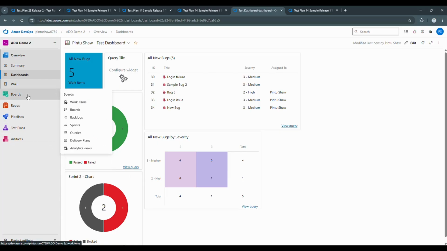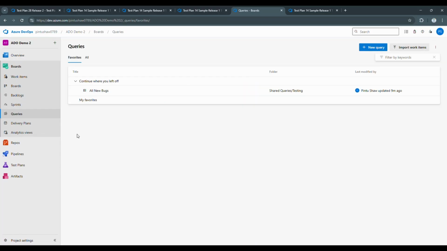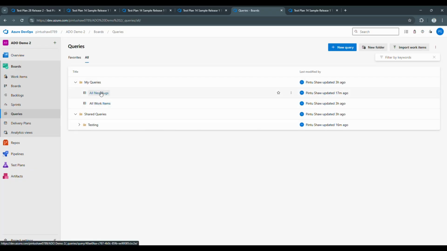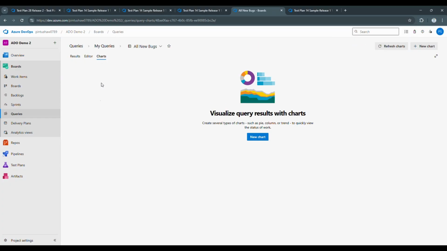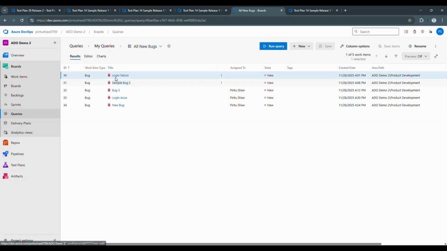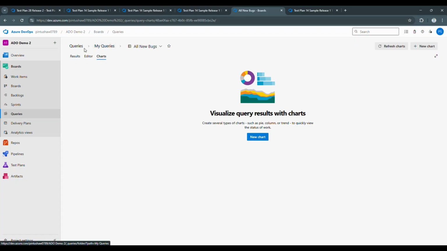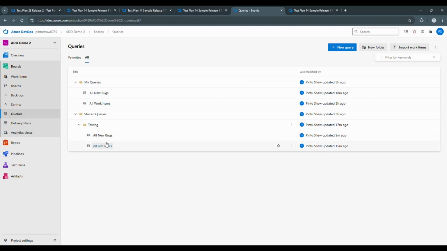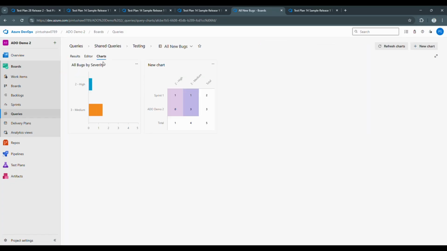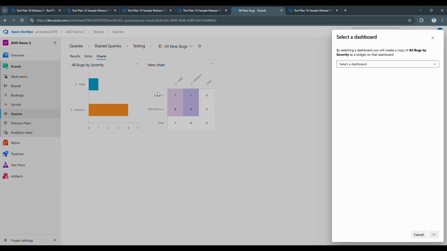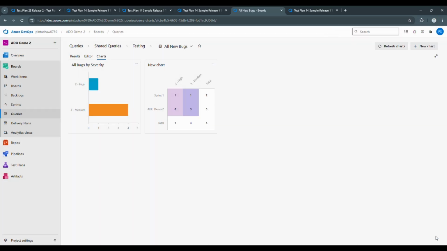Similarly, if I go to queries and here in the all shared queries, I have all new bugs, all work items. In the shared query, all new bugs, I had created charts like this, all bugs by severity. So what I will do is click on this three dot and click on add to dashboard. Again, it will ask me to select which dashboard I want to add to. I will select this test dashboard and done.